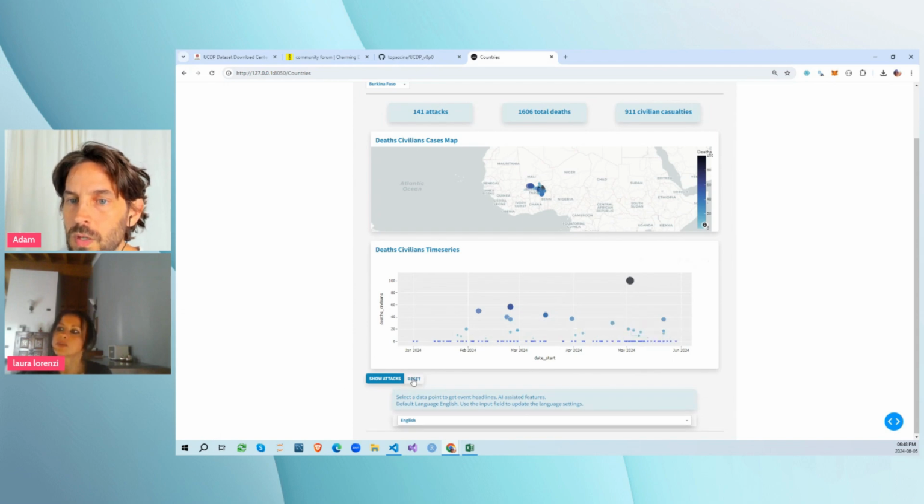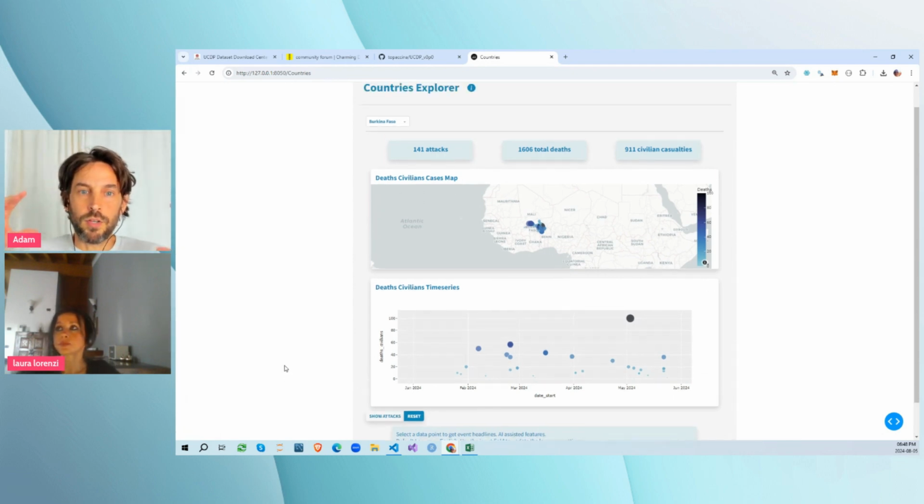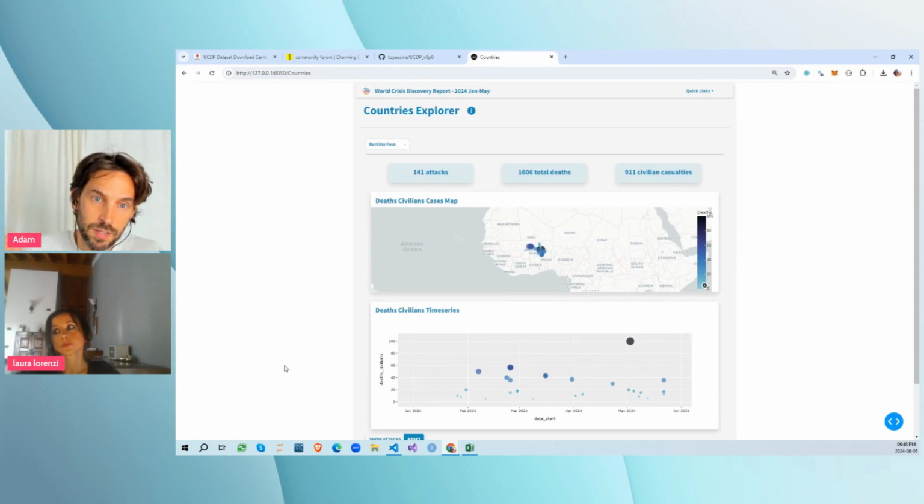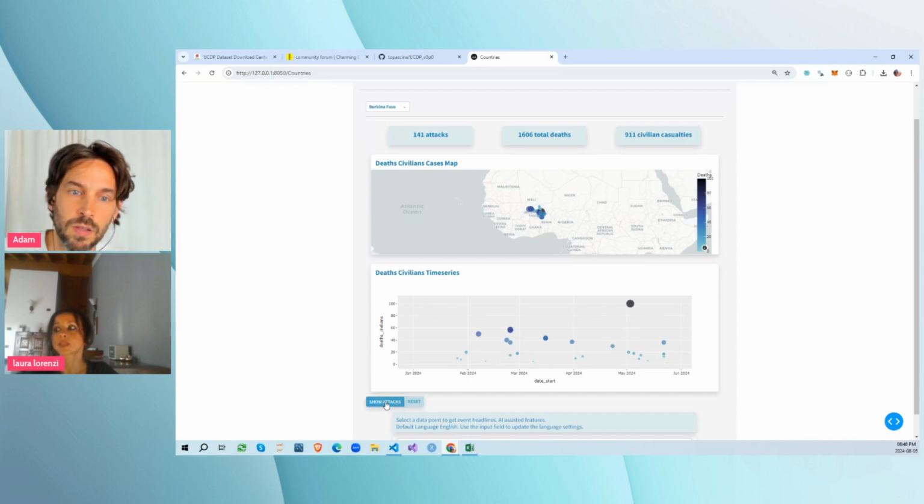So it provides further information on this plot. Yeah, because there's a big difference between the number of violent events and the number of deaths. You could have 100 violent events, but if there are only one or two deaths, it's not the same or proportional as having two events but 1,000 deaths. Exactly.